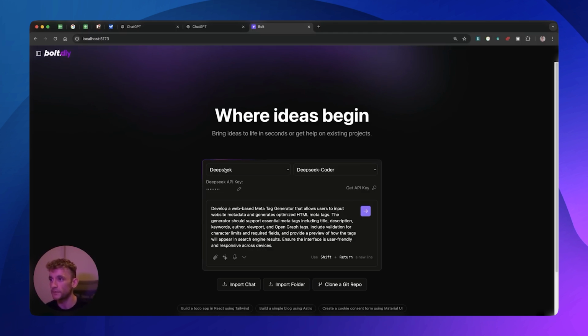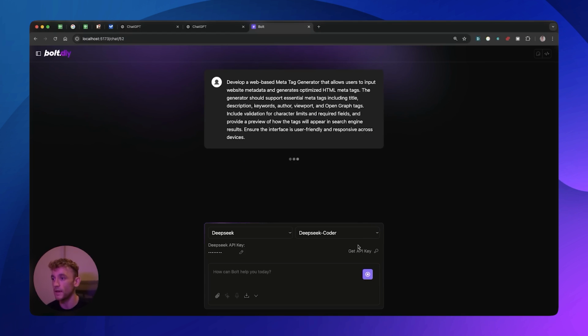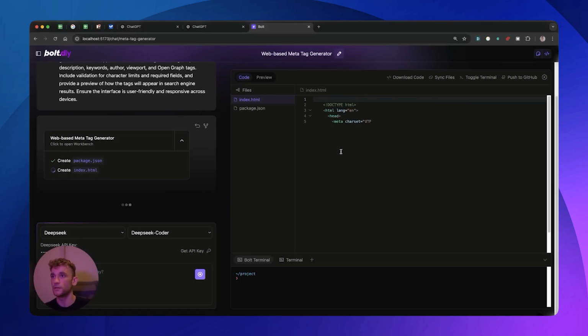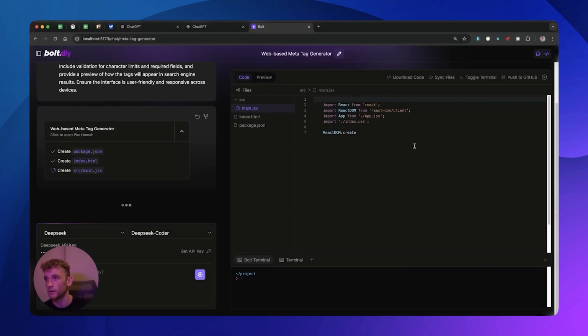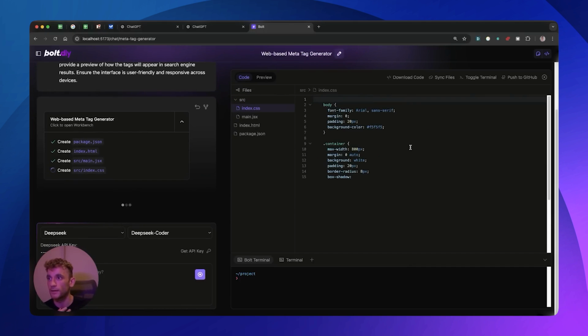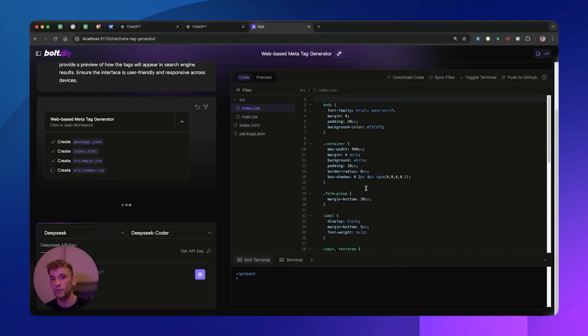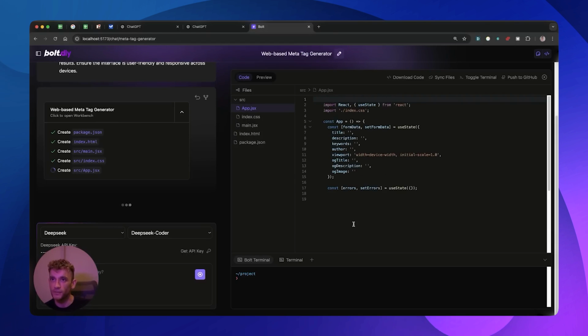So from here, we've selected DeepSeek version 3. We're using the DeepSeek Coder API, and we're going to hit enter from there. And now you can see you can generate apps in the space of literally one single click. Now, it might not work straight away depending on how complex the actual tool is, but it's pretty simple and easy to fix, even if there is an issue.